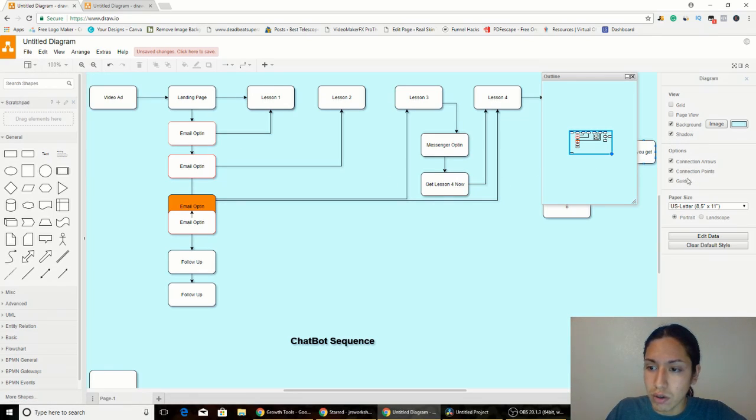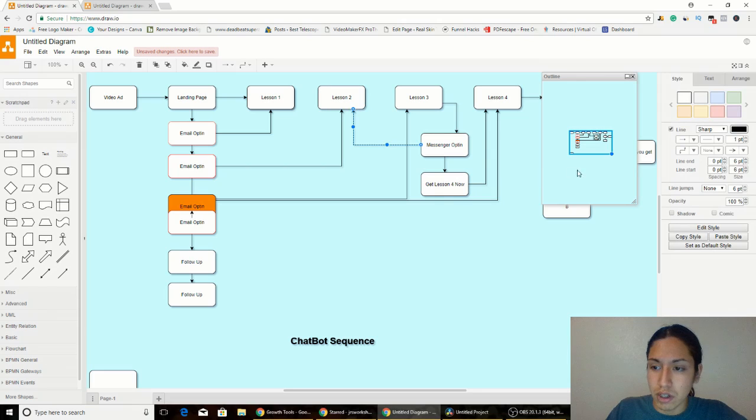The connection arrow, connection points, guides. That's probably stuff you want to have on. That's how I was able to use these hover overs to hover over like that and connect to any point I wanted like this. That's how I did that. So you probably want to have those on.